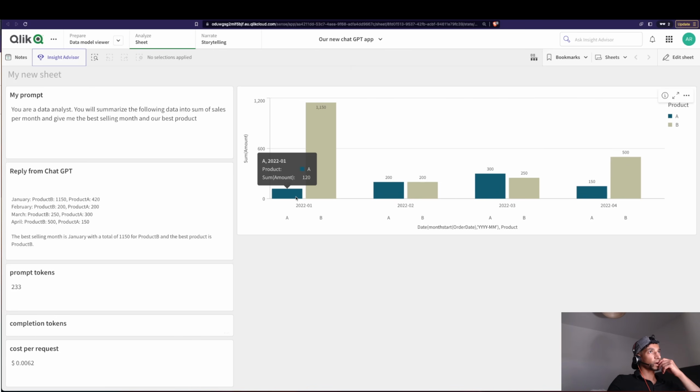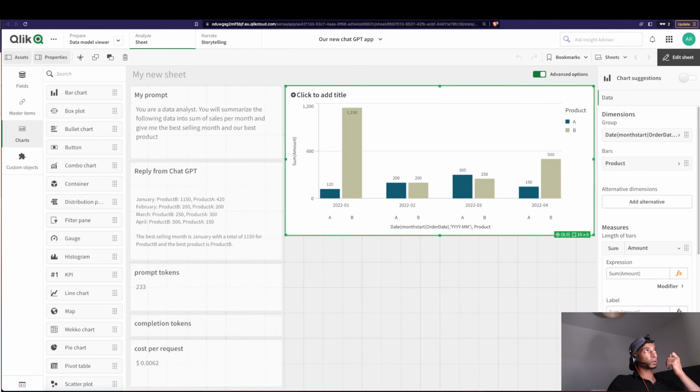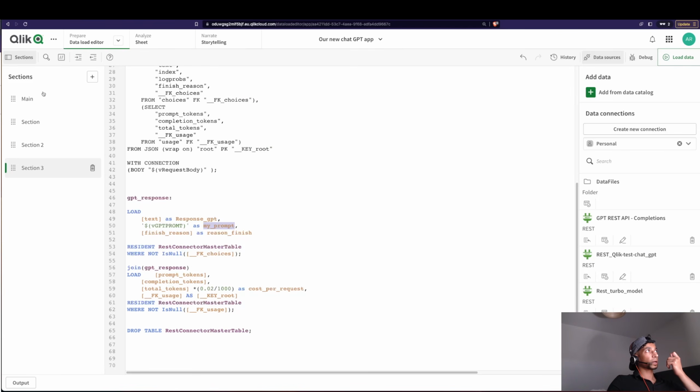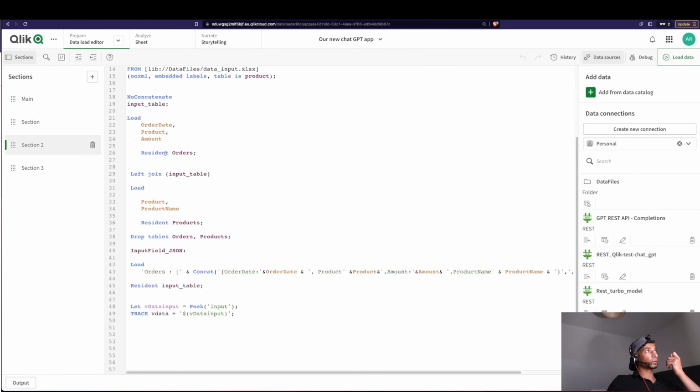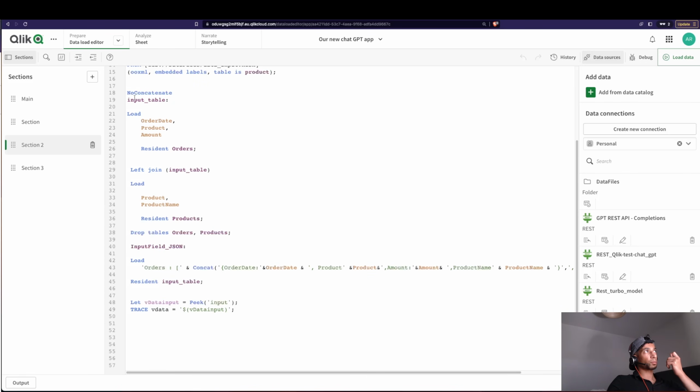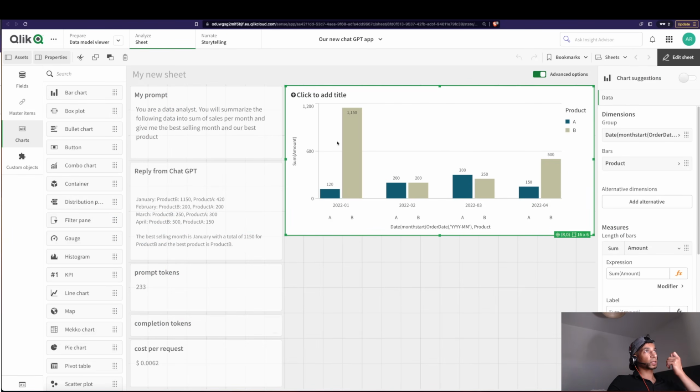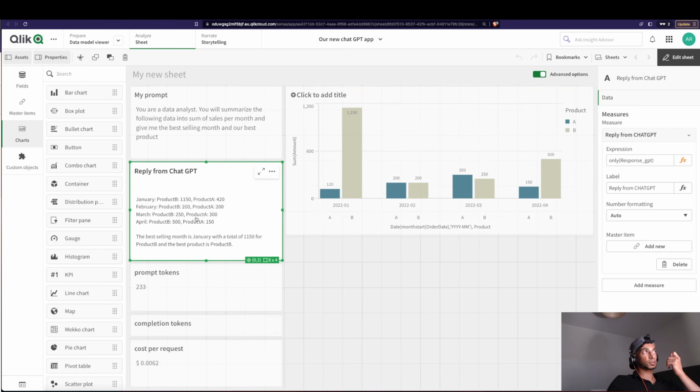This is wrong. Okay, interesting. So ChatGPT actually makes a mistake. It's saying this is 420, but it's actually just 120. Interesting. Let's see if the others are right. February, we have February here, 200. That's correct. And because this table is coming from Qlik, right? If you see here, I still have the data here. So I'm just loading everything from my input table. So this data is the Qlik table, and this is the answer from ChatGPT.